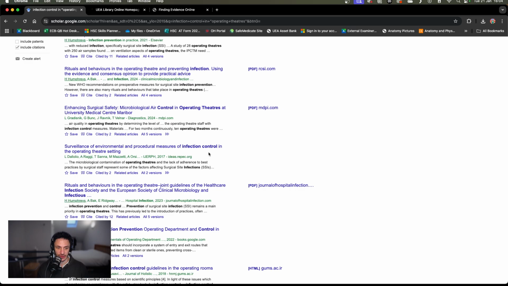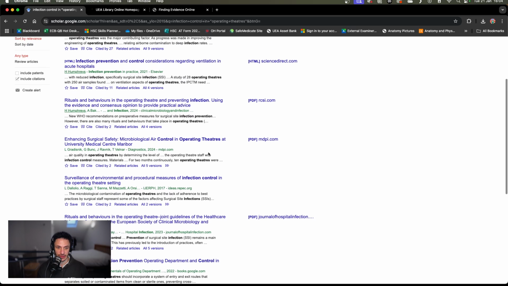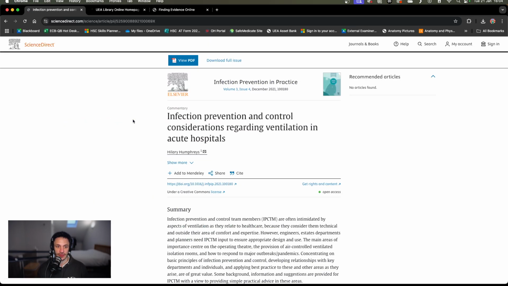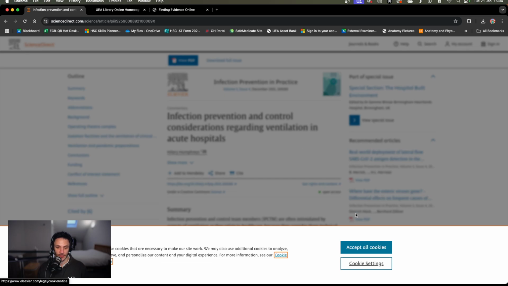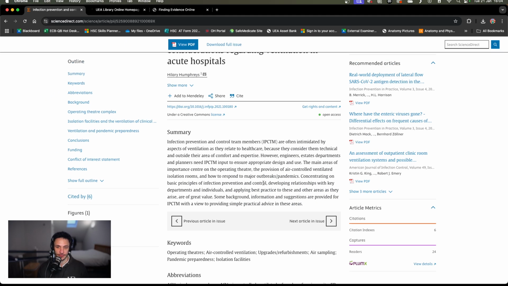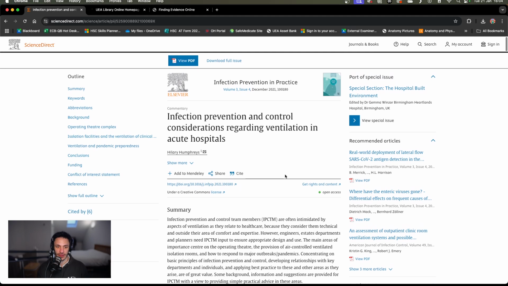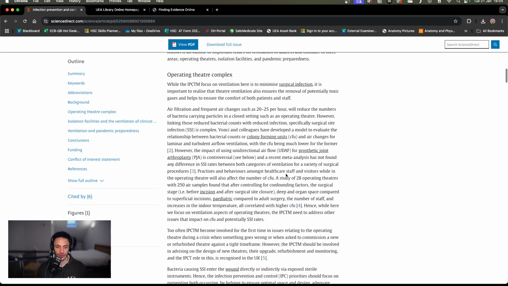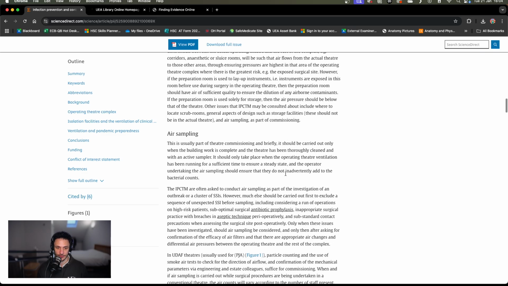So let's look at this one: infection prevention and control considerations regarding ventilation in acute hospitals. So we're going to click on this. It's going to redirect us to a link. Obviously, you'll probably have to accept the cookies to the website. And what we're looking for is, do we have access to the full document? So it looks like we do here if we just scroll through it.